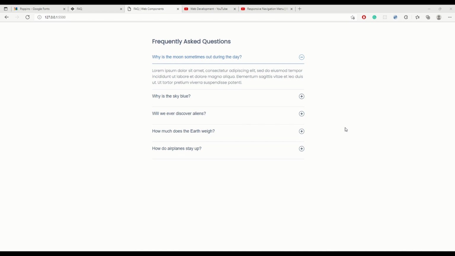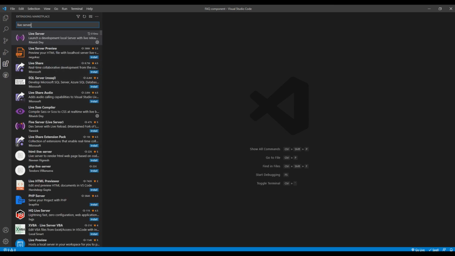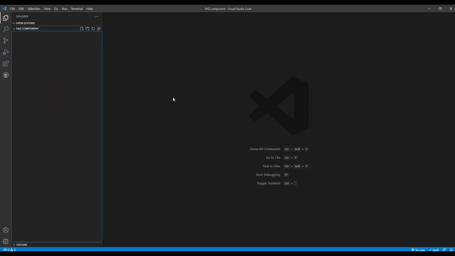All right, let's get started. I'll be coding in Visual Studio Code. You can choose whatever editor you like, and I will also be using the Live Server extension. You can get that in the Extension Market here. All right, so let's get started.